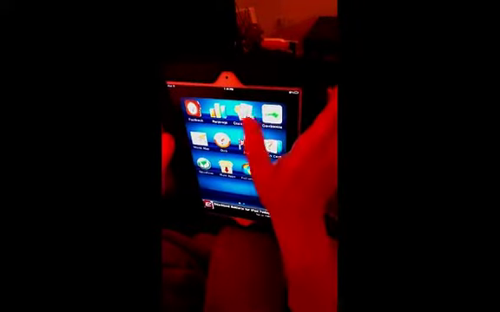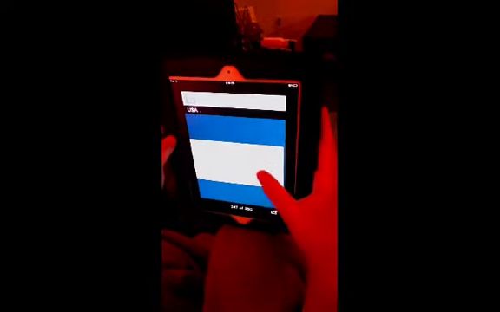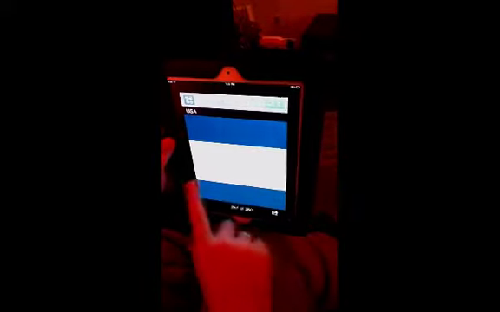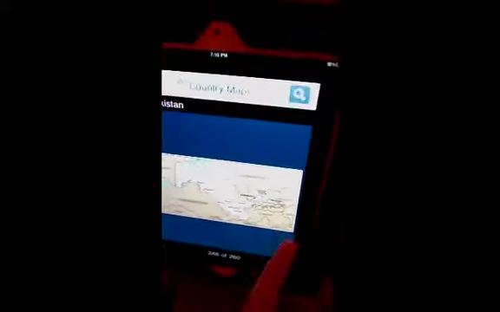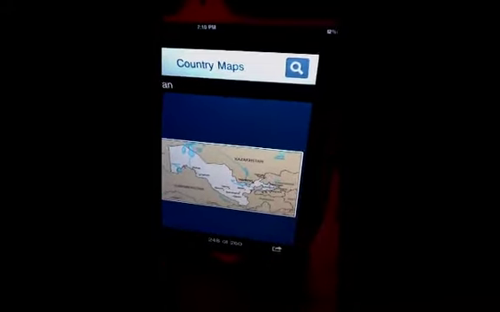And you can click on country maps, so it'll show you a map of the country, and it will map out all of the major cities in it, and scroll through all of those. A good thing to pay attention to is what the shape of the country is, because you'll get to that later in the app.